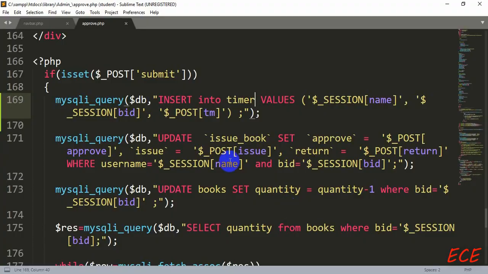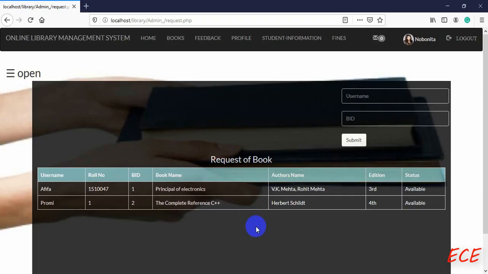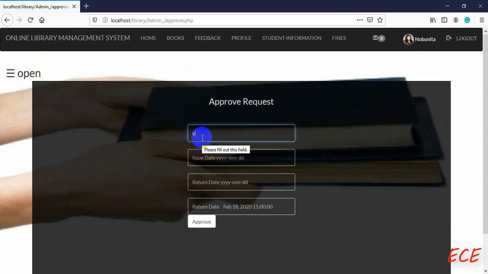Okay, so here is our table that has already been created. So now let's check if the value is properly inserted or not from here. And let's refresh the page, and let's do this for Promi book 2. And here, yes, then the issue date will be today's date, and let's give the return date after like 1 month. So here it will be March 18, and here we need to give it in this format. Okay, so here March, MAR, the first 3 letters will be there, then 18, then comma space 2020, and then 1500.